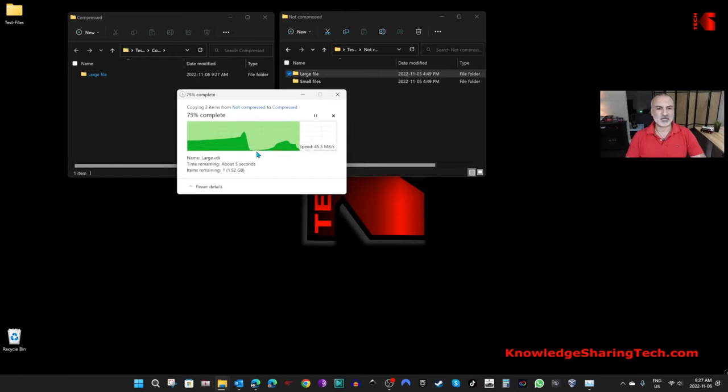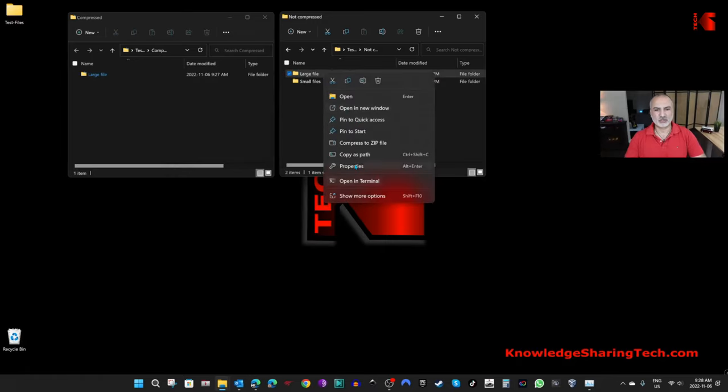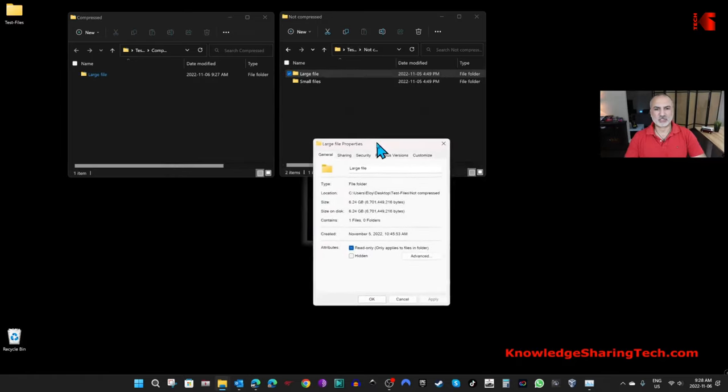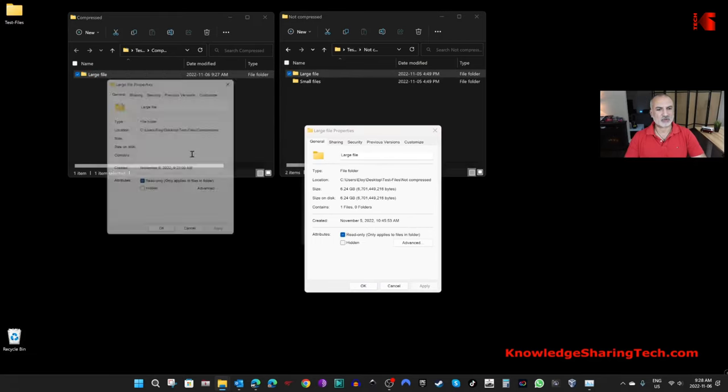This is a very large file, and I have a very fast SSD here. So now the copying is finished. Let's compare the properties of both folders. So let me click on the properties of the folder that is not compressed, and this is the properties of the folder that is compressed.